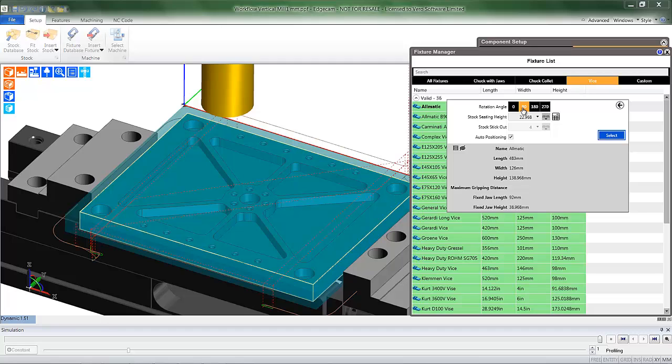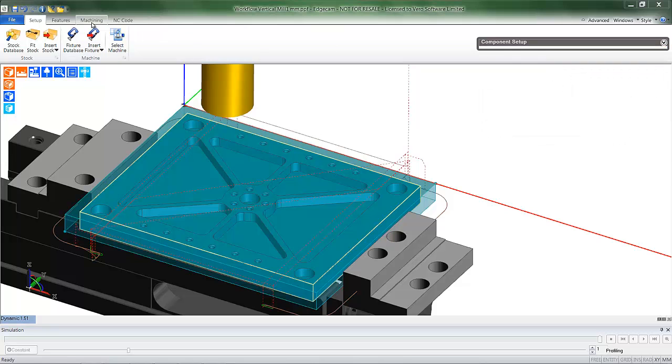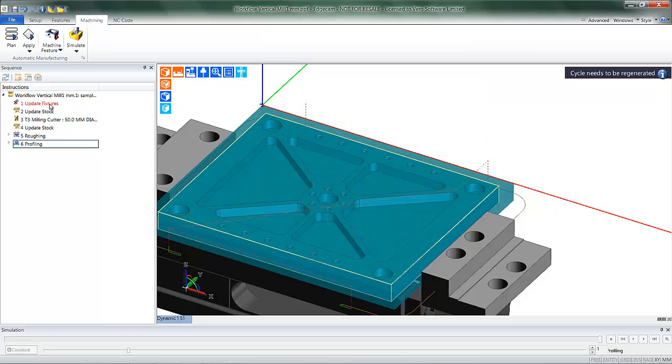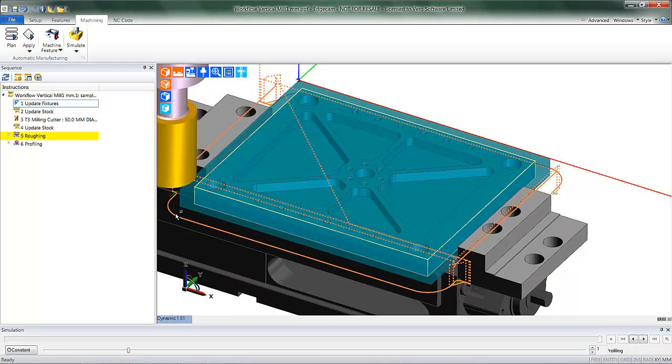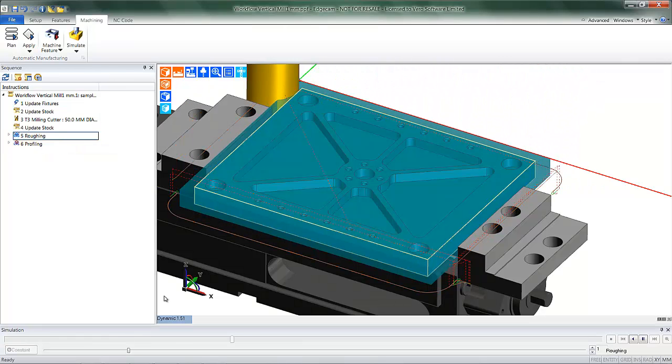So we can see we're now gripping the part down the X-axis. We'll select the fixture, and when we move back into the machining area of Workflow, we'll now see that Edgecam has detected a fixture change. So what we'll automatically see is that the toolpaths have updated, respecting the new fixture position.